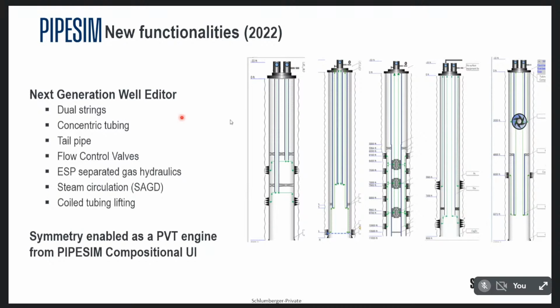Such as dual strings, in which you have two tubings in the well. It could be two producer tubings, or one is producer, one is injector. We are also enabling concentric tubing, which can be used for cold tubing lifting, or for injecting two fluids into the well for SAGD operations, for example. We're enabling modeling what we call tailpipe, which is a tubing that can be installed at a certain depth to control production from certain areas.